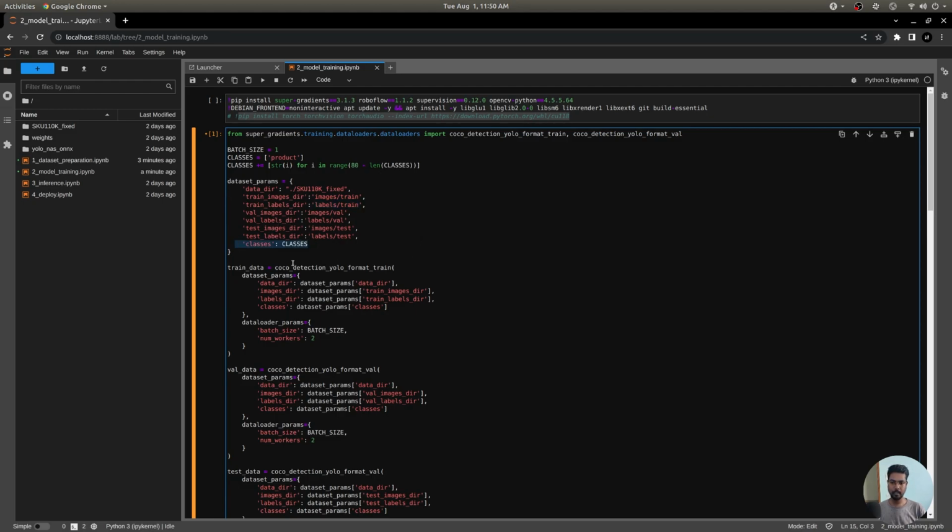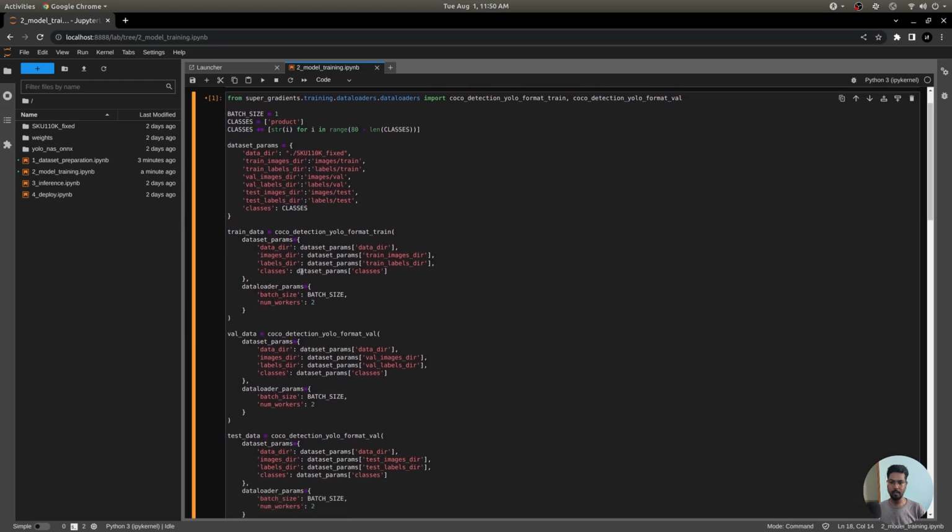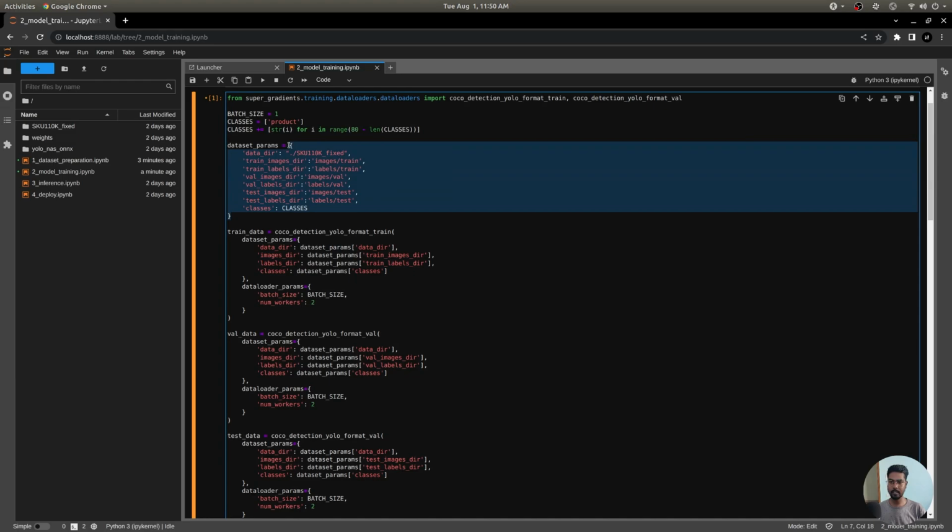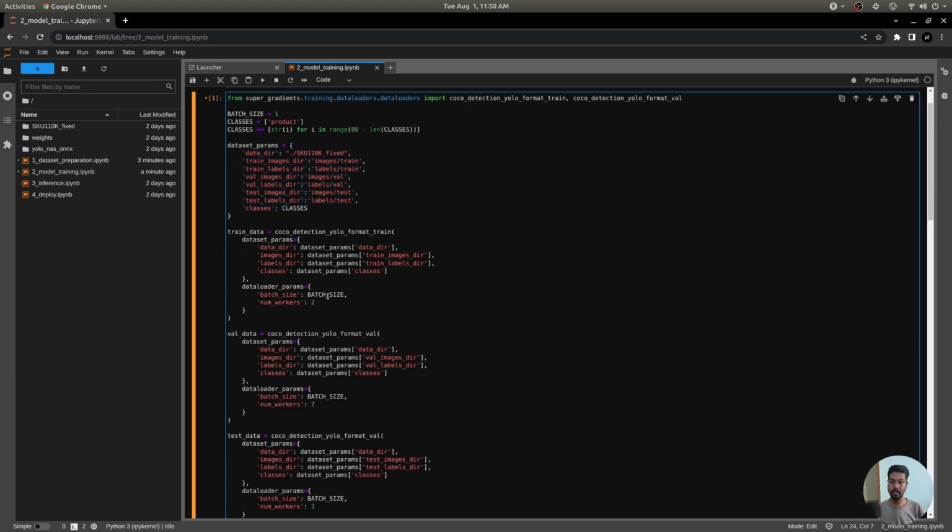Okay, and then pass the classes. And for the rest, I think you don't have to change anything because it takes the parameters from this dictionary that we defined here, so data dir is simply read from here. And this is the data loader params. I've put the batch size as 1 for now because I have very limited GPU memory, but you can increase it based on the amount of GPU memory available to you.